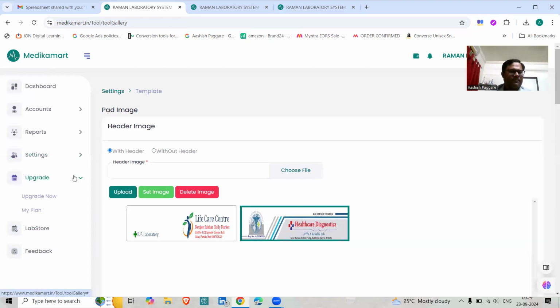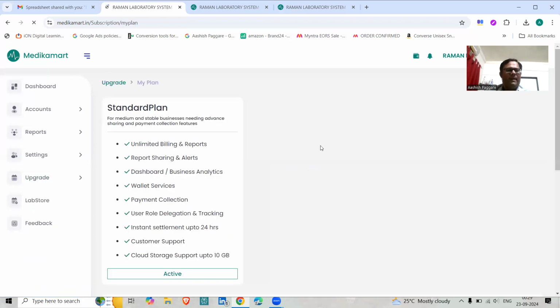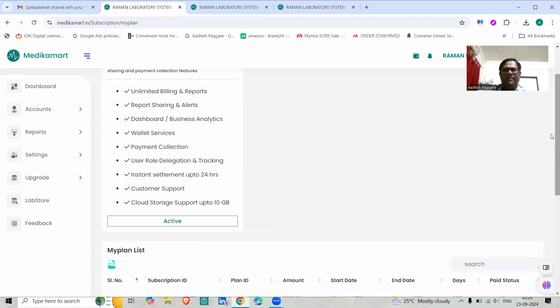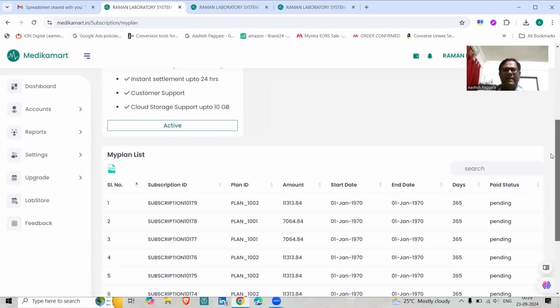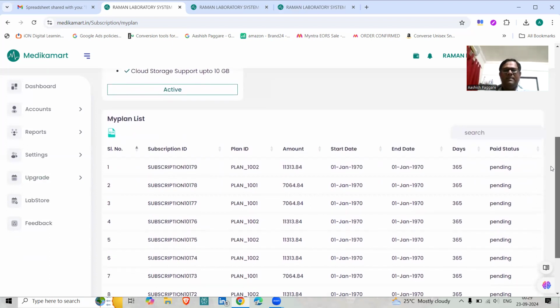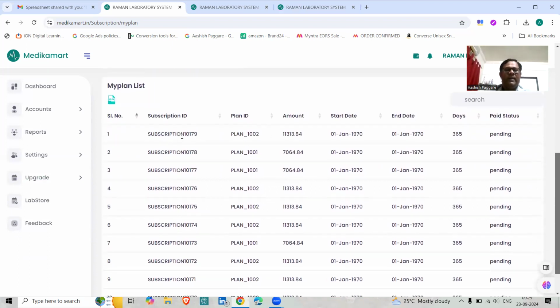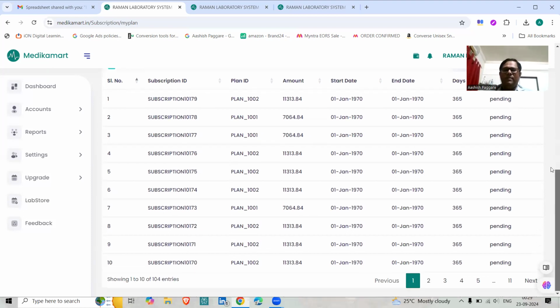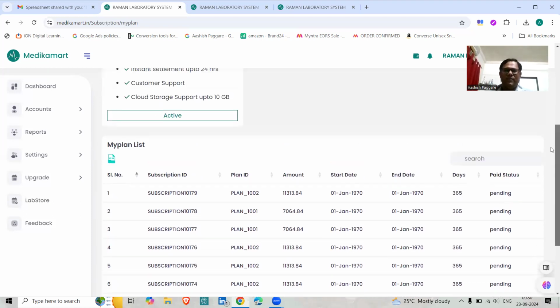Now the upgrade section is there. You can find out your current plan details from the my plan section. All the necessary information is given here, and the status of the plan is also mentioned over here. All your previous subscription details are mentioned in this my plan list. You can see the subscription ID, the plan ID, the amount which you have paid, the starting date and the end date of your plan, the 1 year's details, and the payment status. So you can find out your current active plan status from here.